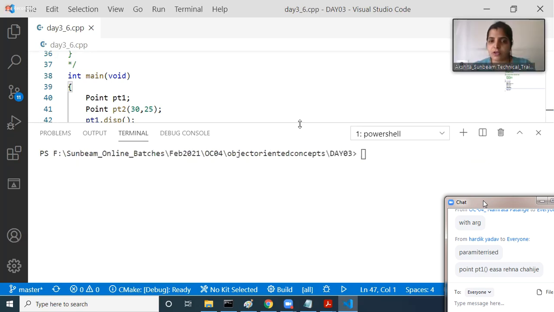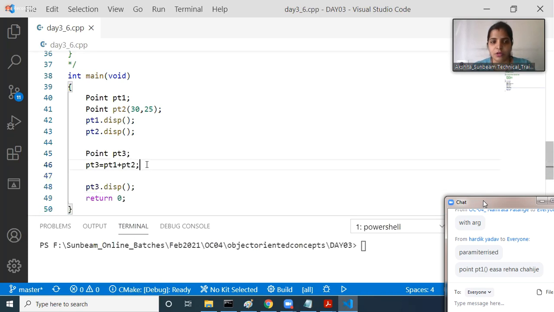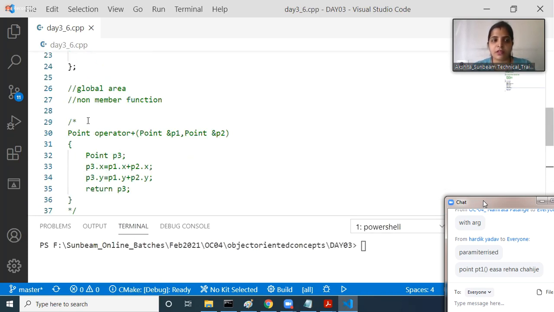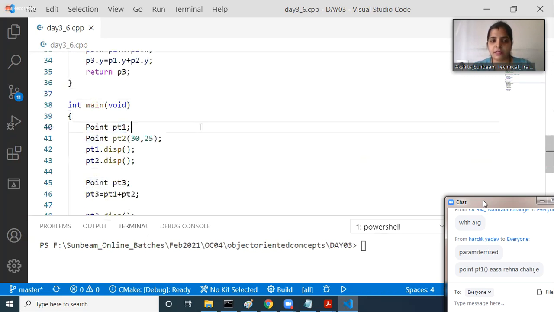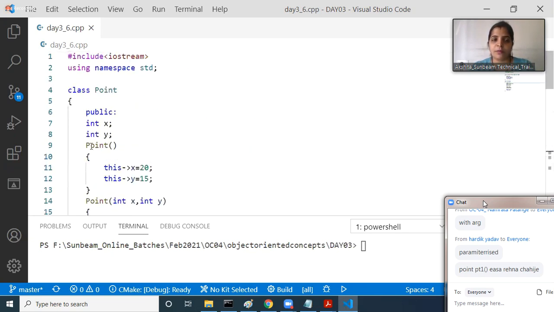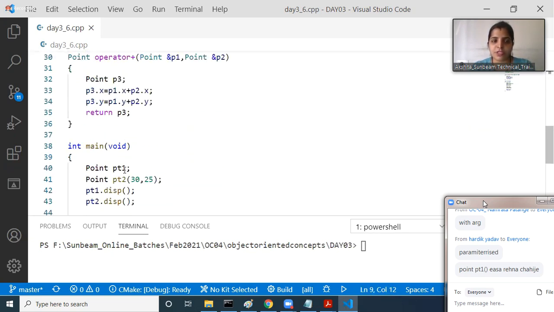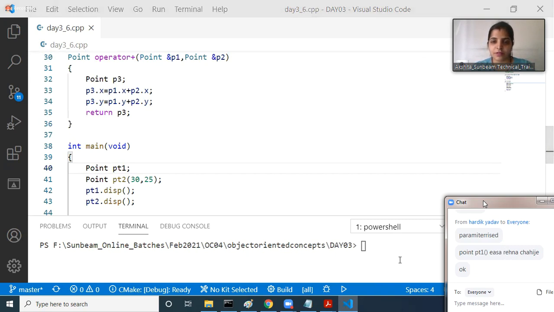Why? Because I cannot add two objects directly. To perform this, I have written the operator plus function. Hardeep, till now I have created objects like this: pt1, and it will automatically give a call to the parameterless constructor. Do we create objects like point pt1 with opening and closing brackets? No. This is just the object. Are you there, Hardik? Right.